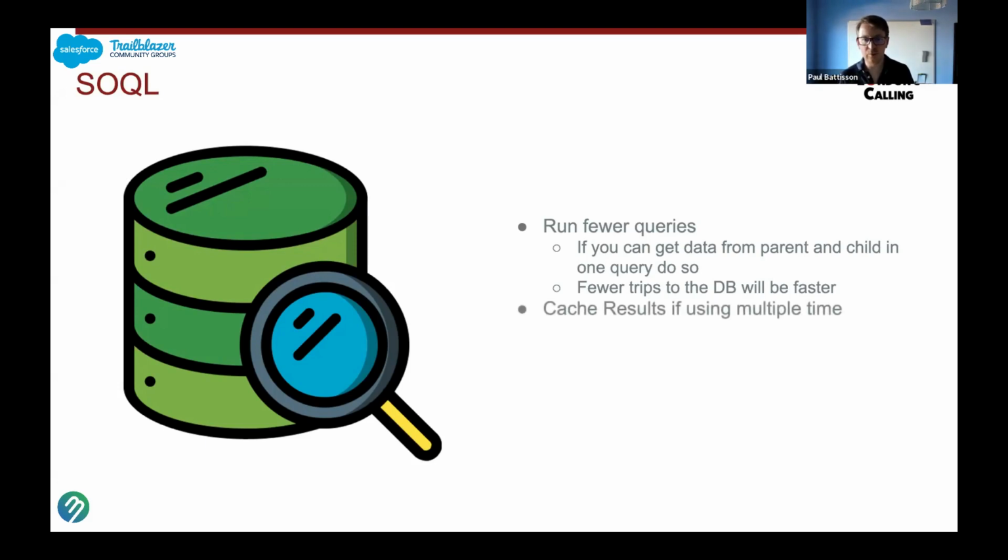If you're going to be using things multiple times, cache the results, hold them in memory and work on them. And then the other thing to do is to improve your selectivity. So use indexed filters, and make sure your filters are selective. Implement strict sharing. When you implement proper sharing rules, they will limit the records that you can find and see, and it will speed things up.